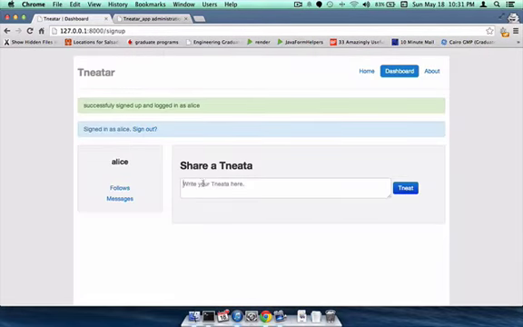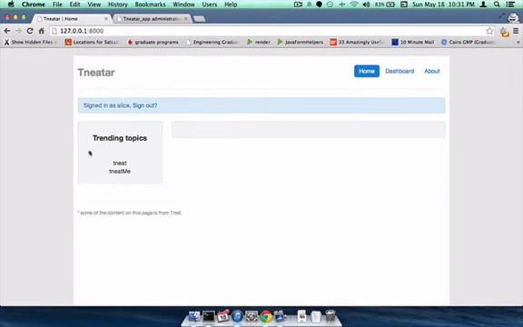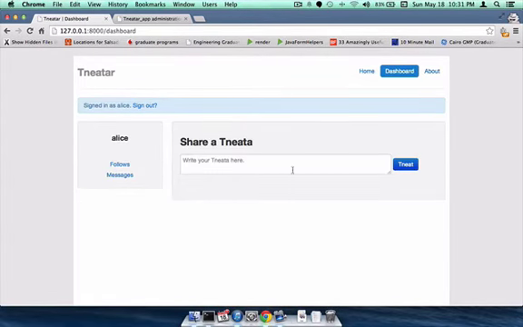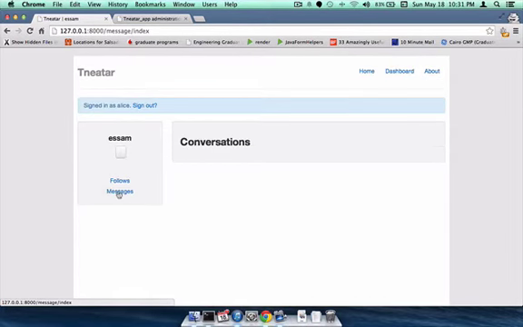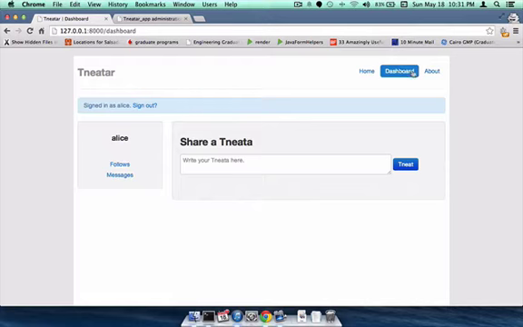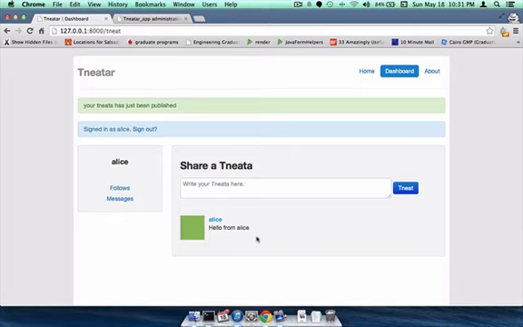So let's go back and have our first need. Here we can find home, where the trending topics are present, hate need and teach me. We have the dashboard. We didn't share any needs yet. You have the follows and the messages. Let's go to the dashboard and write our first need. Hello from Alice. Need has been published. Alice said hello from Alice.